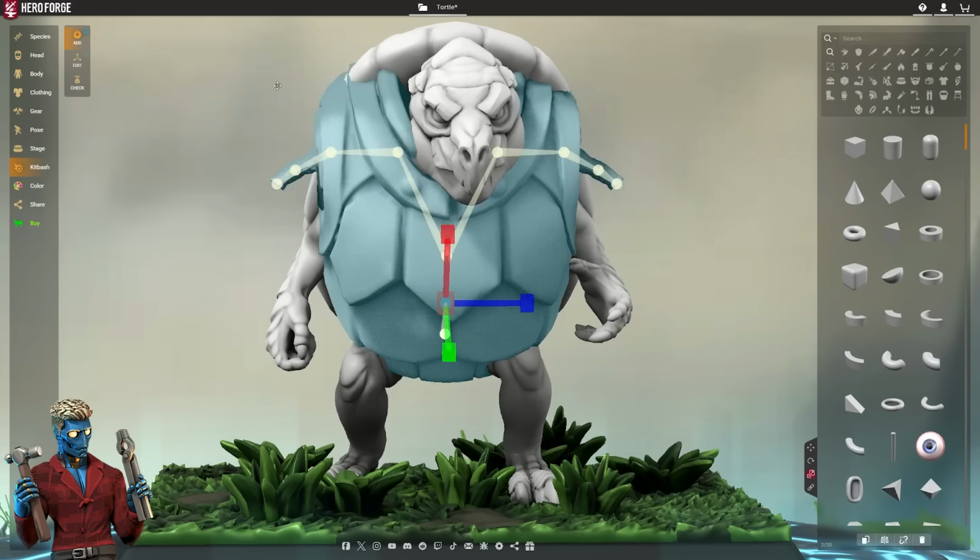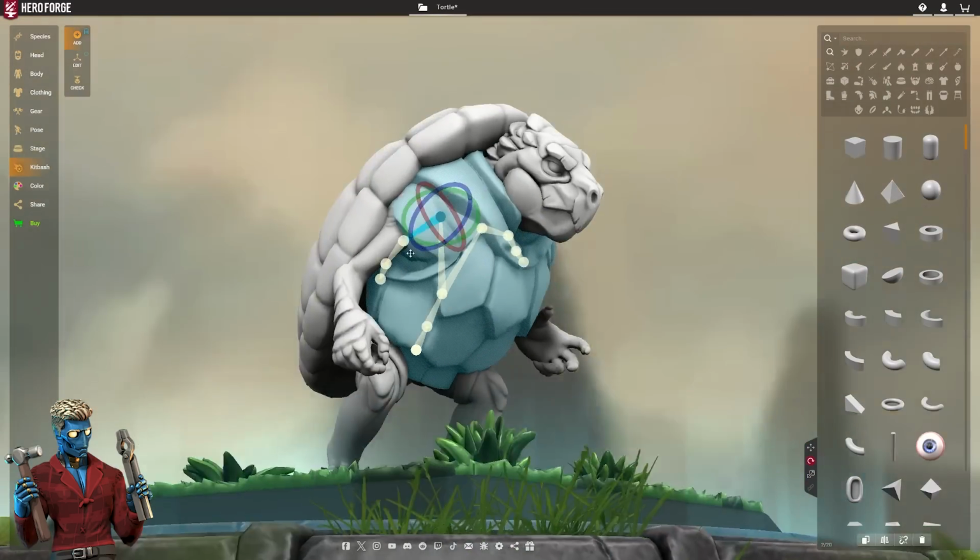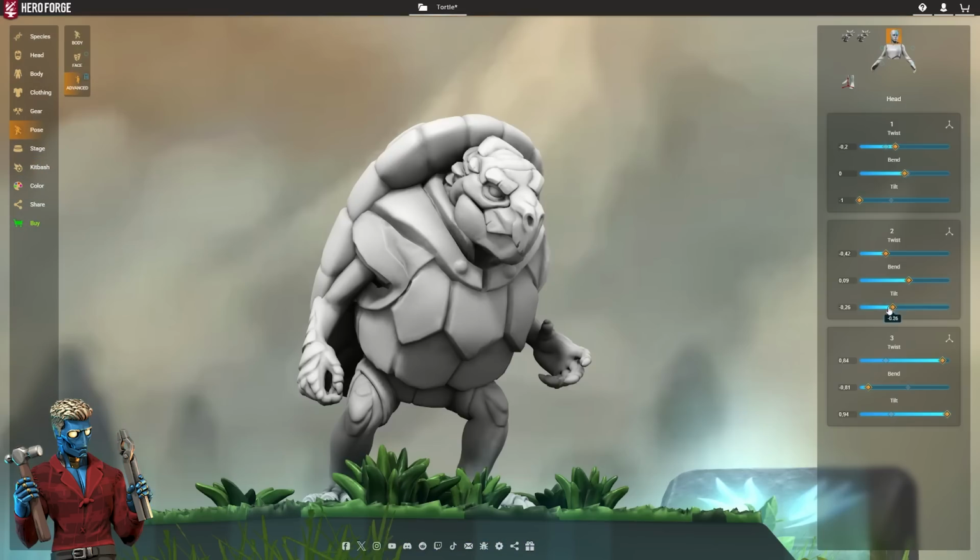So, step number one, I guess, is just to try and figure out the proportions and turn this character into basically a chunky ball. I don't know, we'll see.